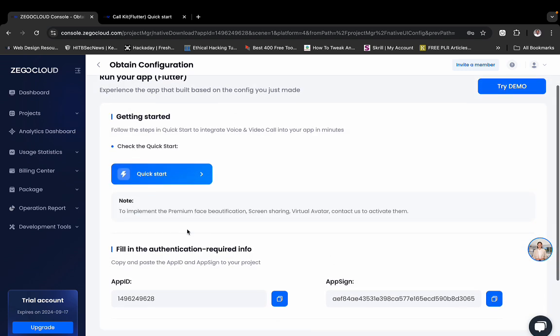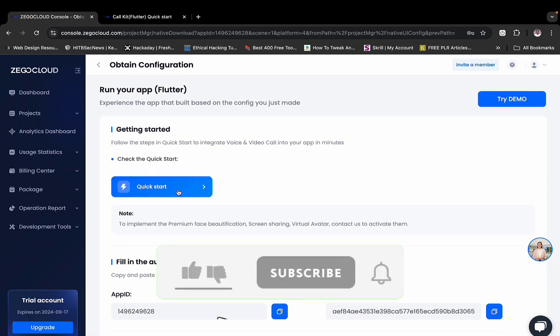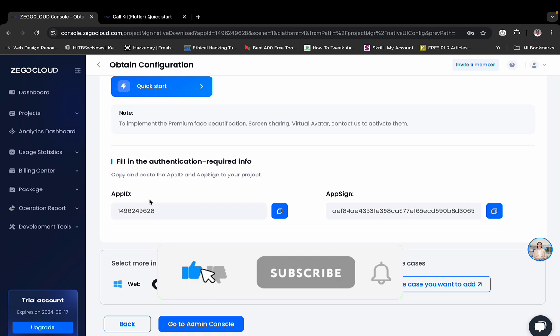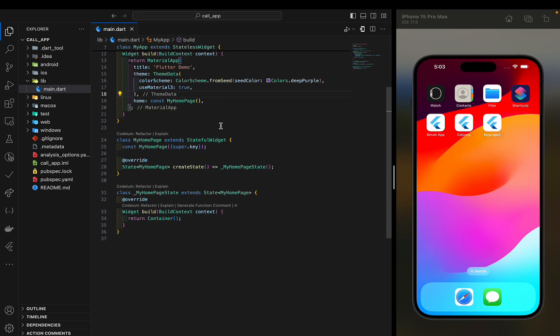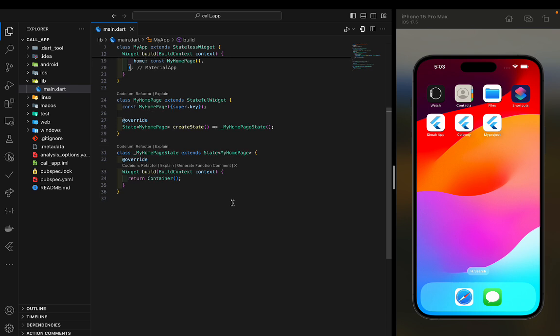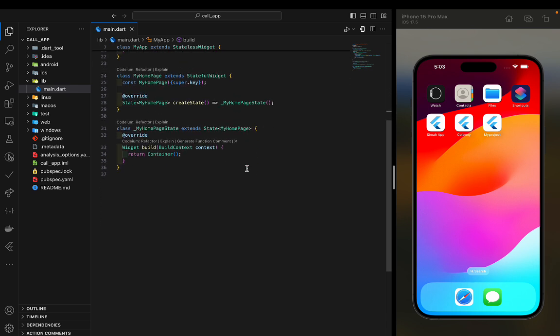So now we have our quick start here. And we can click on the quick start. Okay, now here is our app ID. So these are the pieces of information which we need to store. So first of all, we copy this information, then we go to our project. So we can have them right in.